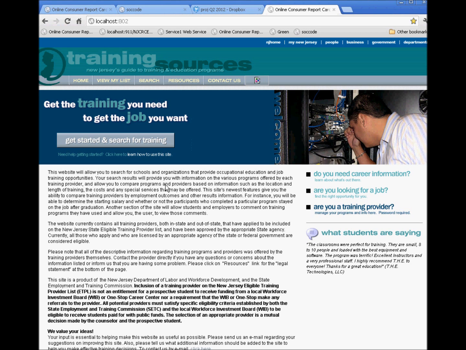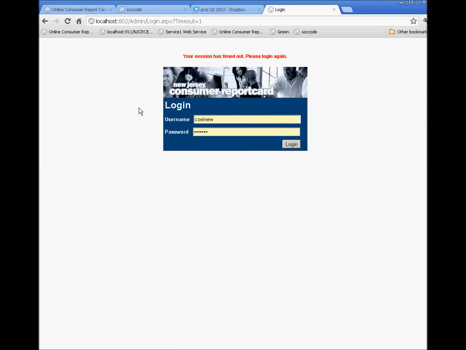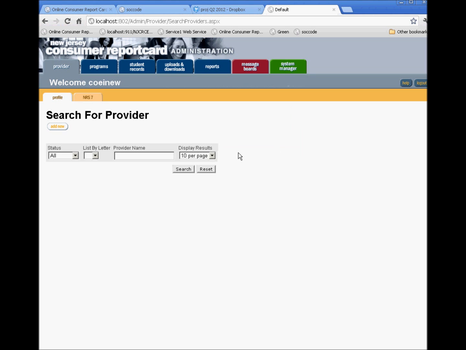So in order to get to the administration interface, you would go to NJTopps.com and you would log in using the secure URL. And this is being done in the development environment right now, so the URLs will look a little bit different up top, but it's basically the same as when it'll be deployed to production. So I log in with my credentials and I'm in.